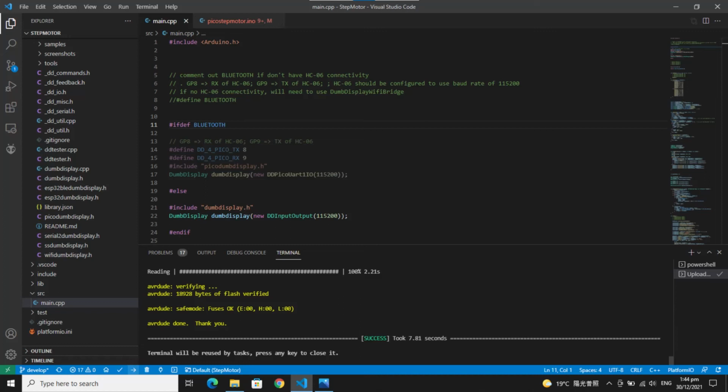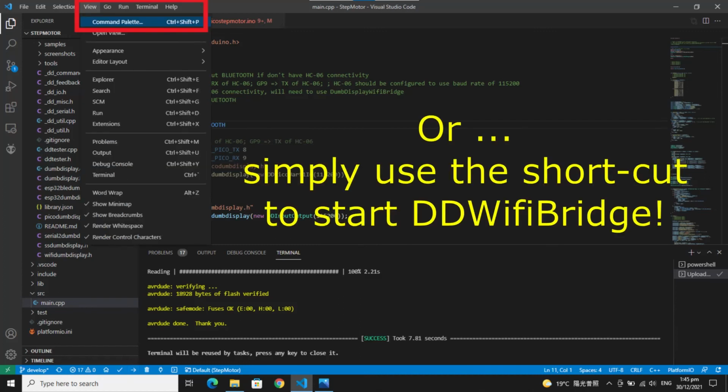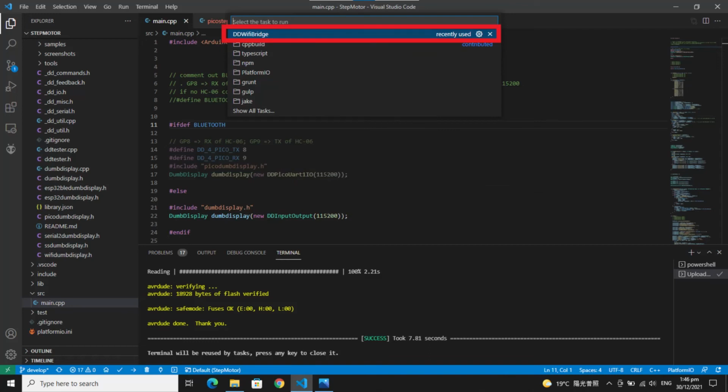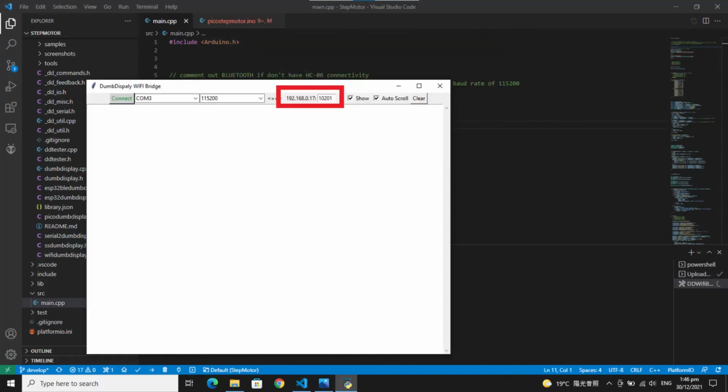Now, run DDWifiBridge. Go to Command Palette. Select Run Task. Select DDWifiBridge. See that DDWifiBridge runs normally. Jot down the IP address of your computer. Click on the Connect button to have DDWifiBridge connect to your Arduino UNO via the USB connection. See that Arduino UNO is sending handshaking messages.